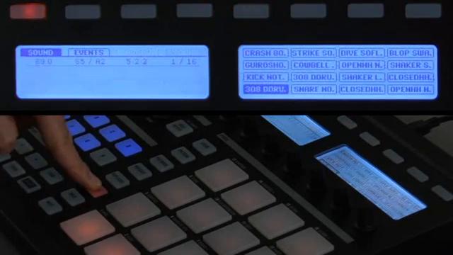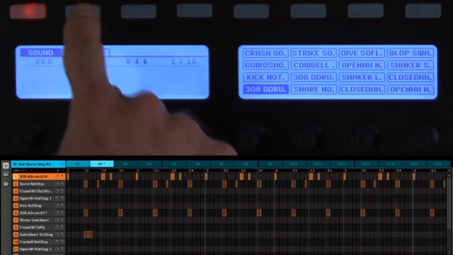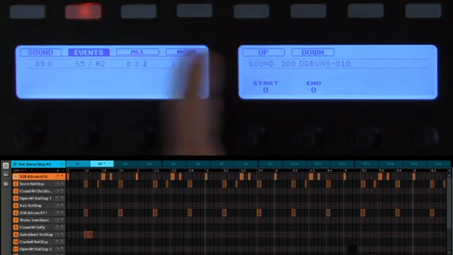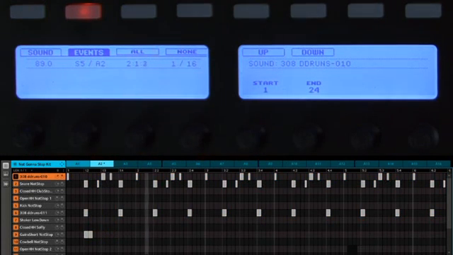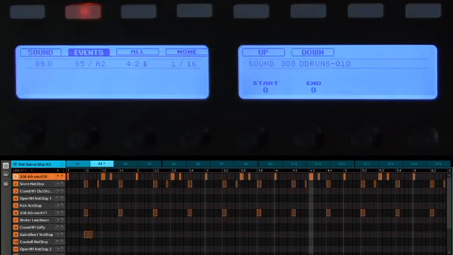Secondly, you'll notice that when I hold the select button down, I have a new tab at the top called Events. If I press the Events button, I get a couple other options here on the left LCD. The first is All. Pressing that will cause all of the events in this pattern to be selected in one go. Hitting the None button will deselect any selected events inside that pattern.